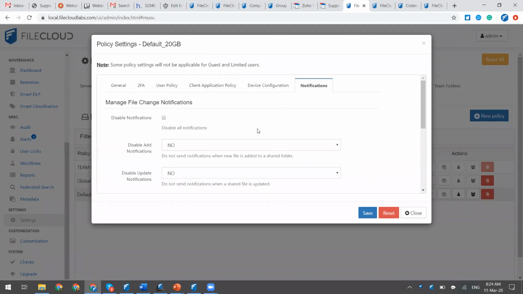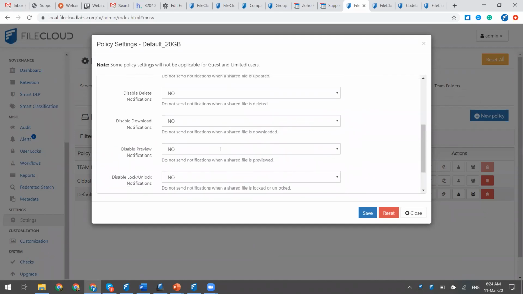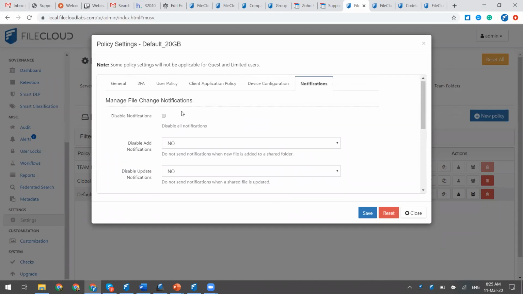And you can disable notifications per group, right? If you don't want them to get notifications when files are updated, added or removed, or by someone they share with, you can do that by group. It doesn't have to be for everyone. You can disable the downloads and the delete email notifications. This will prevent FileCloud from sending all those emails to the users, and not annoy specific groups of people.